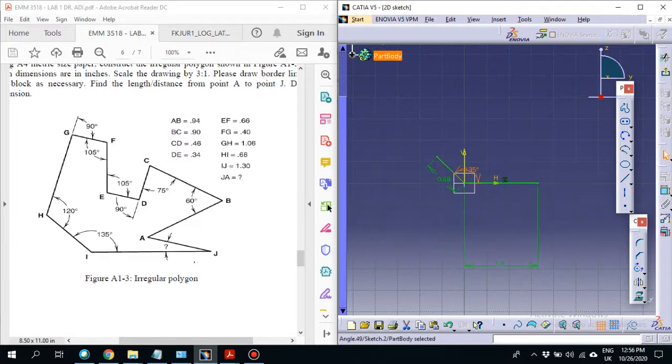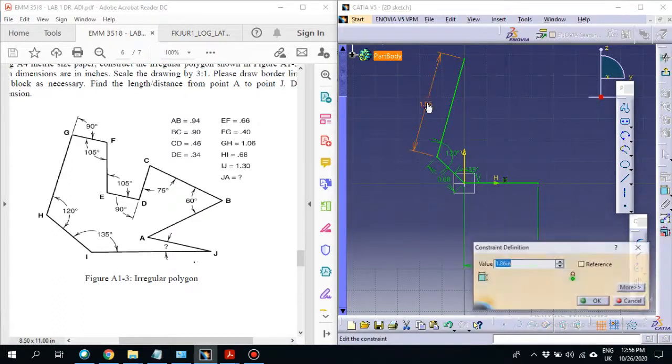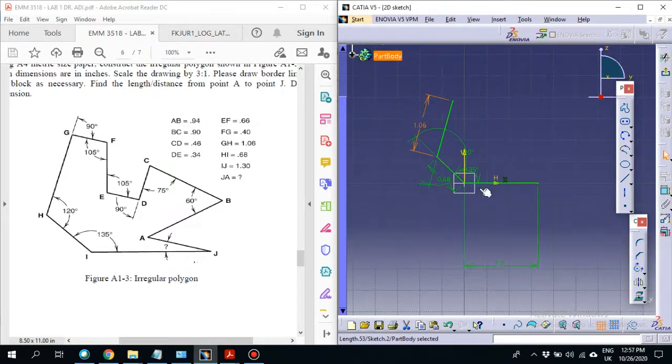Next is HG. So make a line from here to something here. The next step is the angle, which is 120. Double click the angle and put in 120. Then within this constraint you select the length, which is HG is 1.06. The angle you can make smaller.